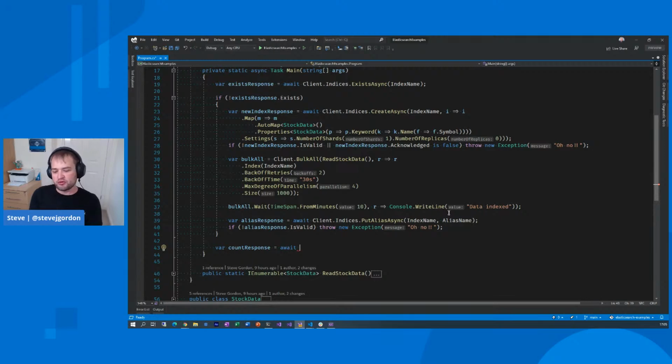And I'll always be using the async APIs that we provide. We do provide synchronous APIs on the client as well, more for legacy applications that don't have the possibility of using async. Wherever possible, use the async ones. It just means that your application should perform better because threads won't be tied up waiting for responses from the server. We'll be able to release those threads while we're waiting for responses to come back. So in this case, we're going to do client count async.